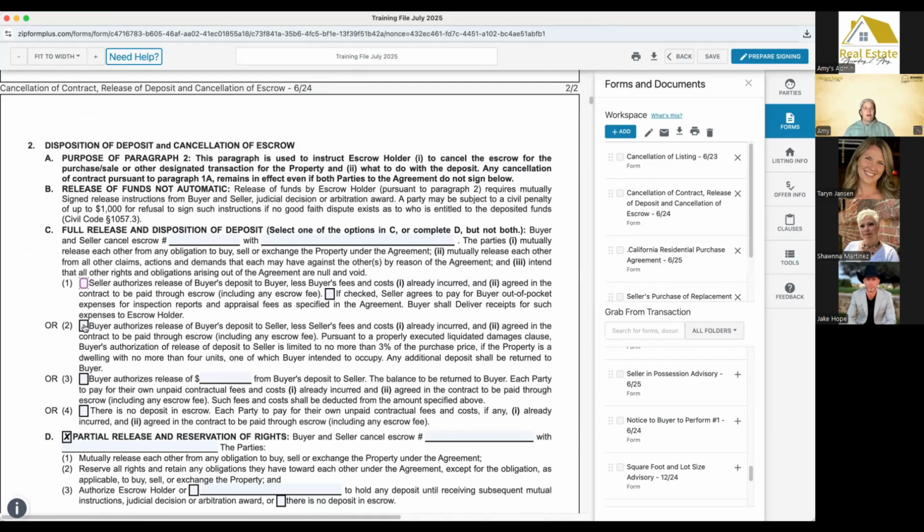So we're going to say, hey, buyer releases buyer's deposit to seller, less seller's fees and costs already incurred, agreed to in the contract, paid through escrow, right? Pursuant, right? So that would be us releasing the deposit. Now this gets confusing because they include all this terminology in here like less fees and costs. So if the buyer's canceling because they have the right to cancel, then it'd be, hey, seller authorizes the release of the buyer's deposit back to the buyer, less buyer's fees and costs. And what does that mean? For the most part, there are no fees and costs incurred by either party when we cancel. Title and escrow just take a loss.